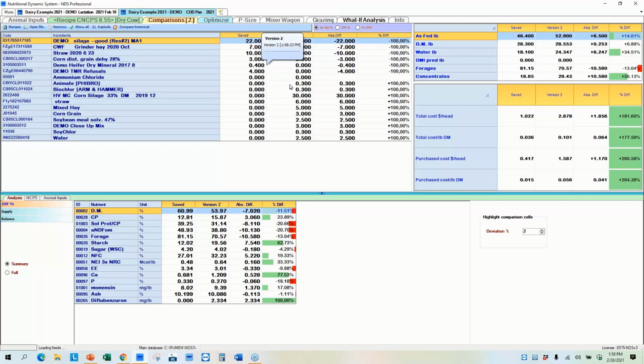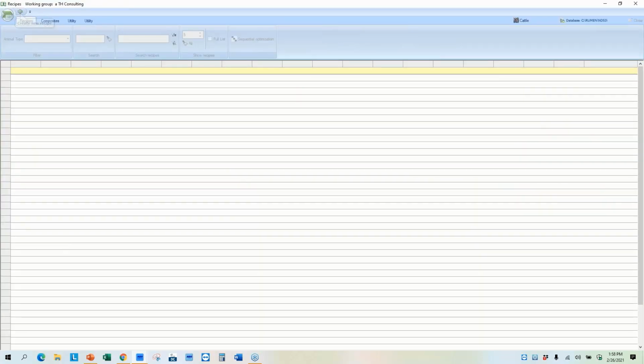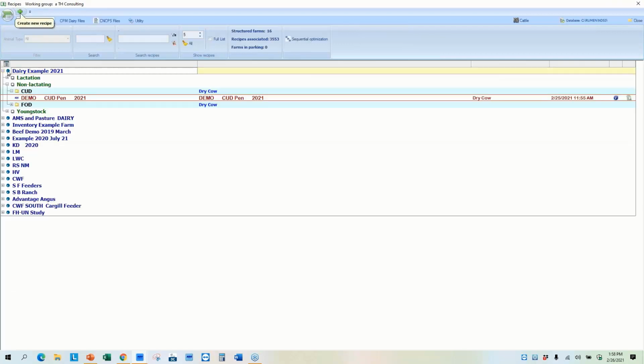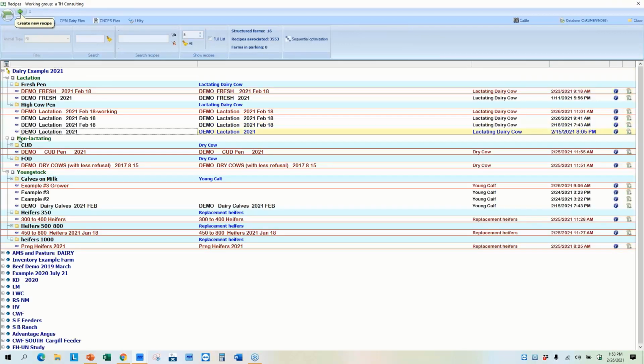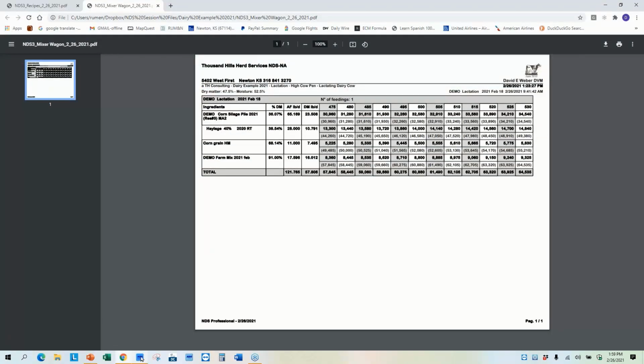And what I really want to do is keep going because I want to see how I take an animal, a far off dry cow, to freshening. So if I go back to recipes here, I can click on recipes. And then what I can do is go into the fresh diet that we have for the farm. Click on the fresh. Again, it's thinking down here below.